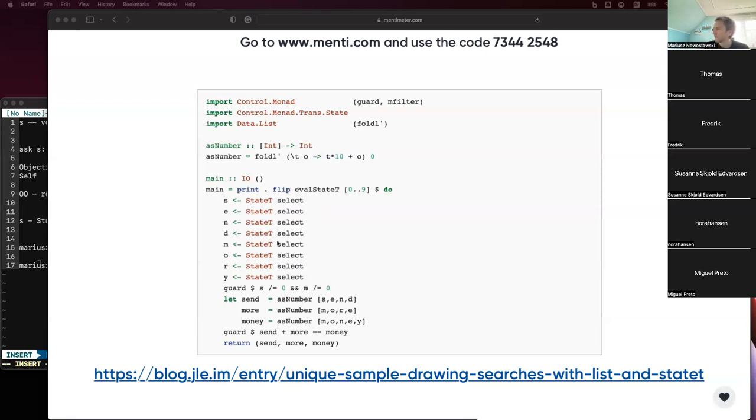construct. Even if you don't follow all the details, you see that we are declaring all the letters as a sort of StateT expansion. And then we have some guards. So we say S is not zero and M is not zero. And then we convert SEND to a number, MORE to a number, and MONEY to a number. And then we have another guard saying SEND plus MORE has to equal MONEY. So it's the guard with S not zero and M not zero, with this SEND, MORE, MONEY here. And then we have this magic which happens in the middle, which takes advantage of the StateT. I encourage you to read the explanation in the blog post here to get an appreciation of how you can use StateT to solve things like that.